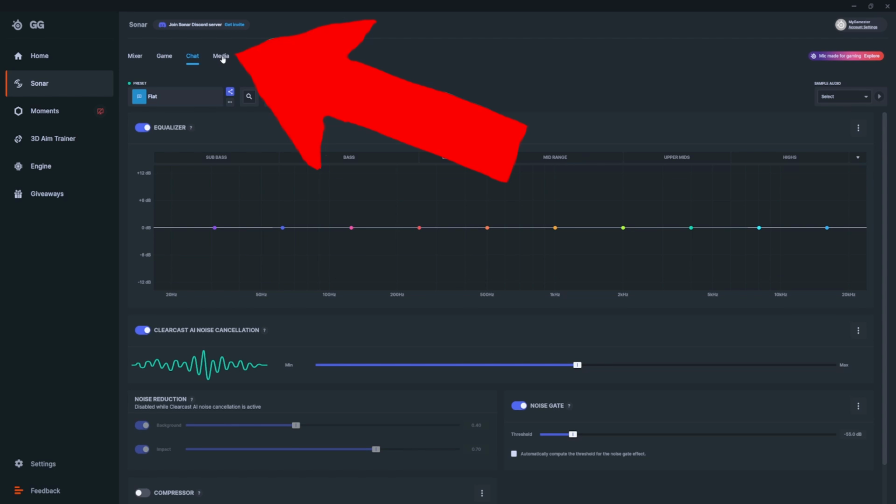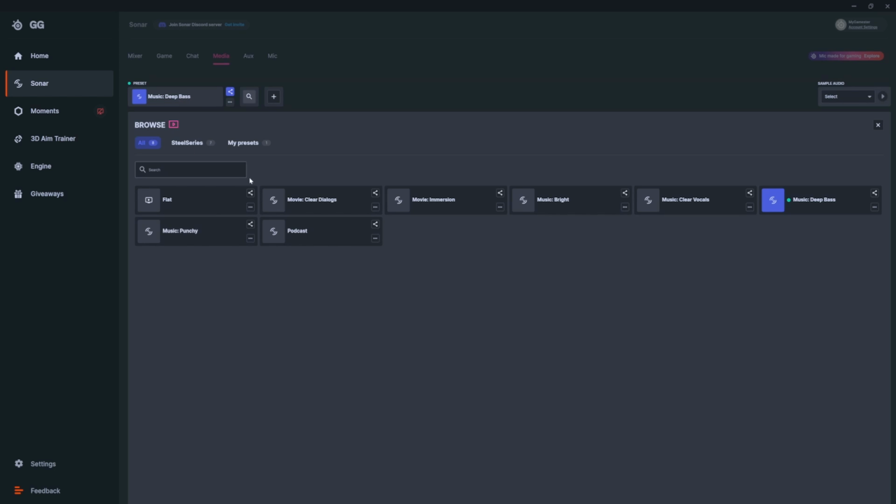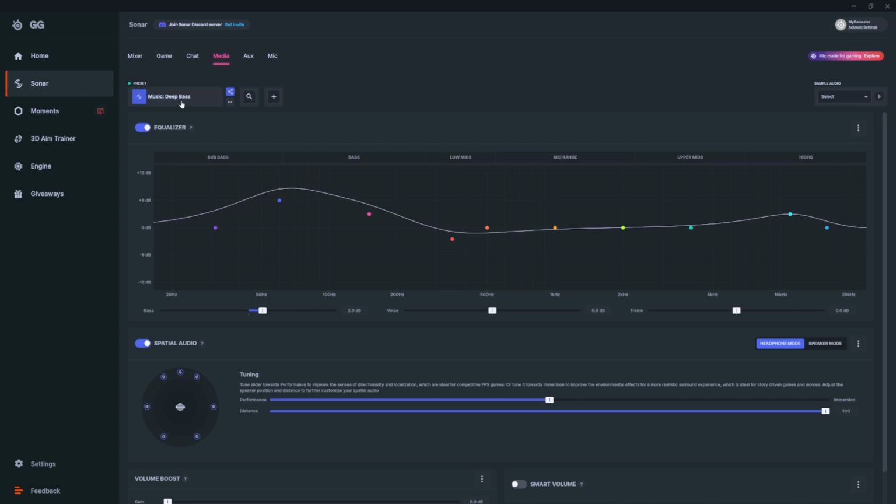All right, the next tab, we're going to go over to media. In media, underneath the preset, we're going to select music deep bass. But if you like to watch a lot of movies and TV shows, I would recommend movie immersion. We're going to continue with music deep bass though. Make sure the equalizer is turned on and we're going to set the bass to 2.0.